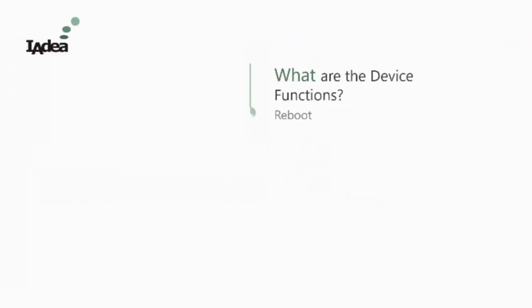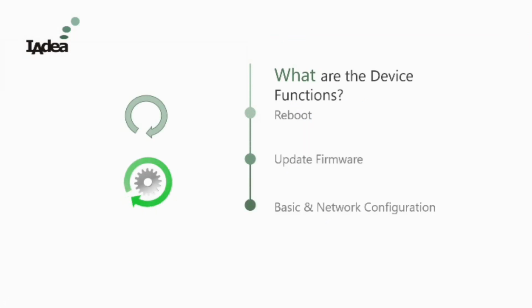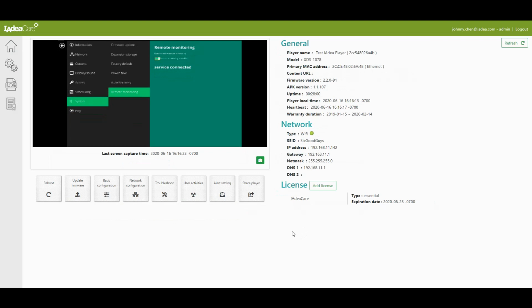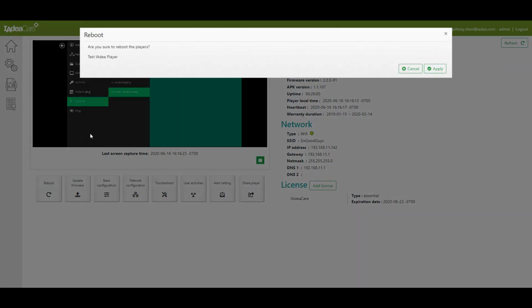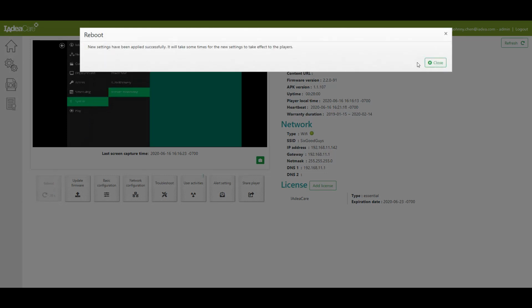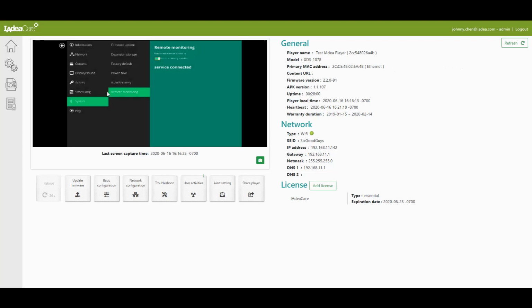What are the device functions? The three main functions are the reboot, update firmware, and basic and network configurations. Your key major functions will all be located on the bottom of the screenshot. Your very first one is to reboot. So if you want to reboot the player remotely, you'll select on this, hit apply, and this will go ahead and send that command over to your player and prompt a quick reboot.